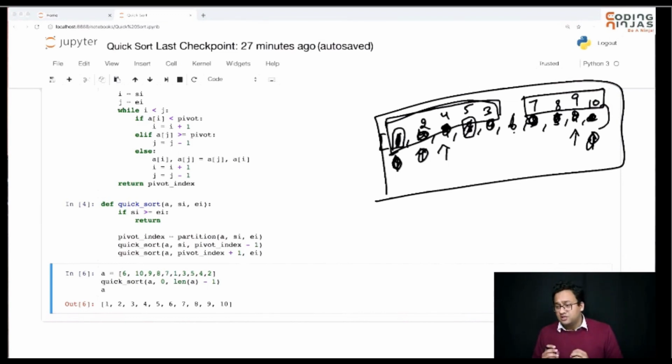Being able to write quicksort and merge sort is kind of an indicator that you are understanding recursion in much better ways. Okay, thank you.